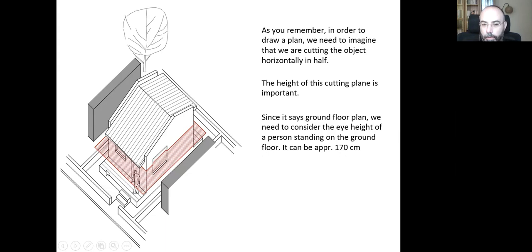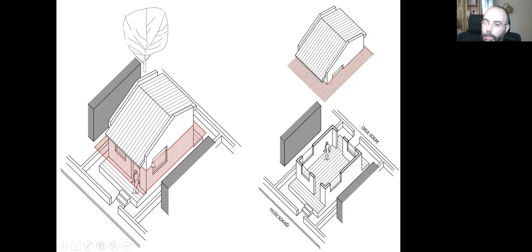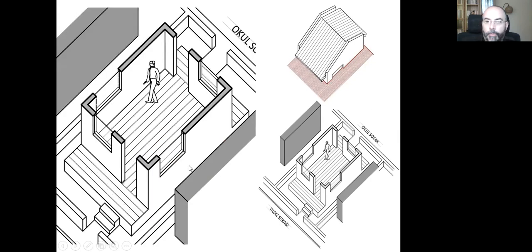Starting from this surface of the ground floor, we need to go upwards 1 meter 70 centimeters high, and we need to cut the building in half, elevate the upper part, step between these parts, and look down. And we need to draw what we see. So this is what we see. It's the same thing, just a little focused.